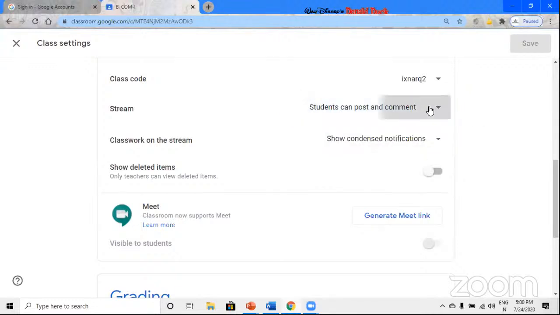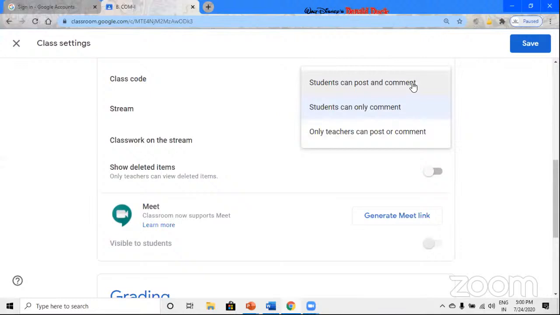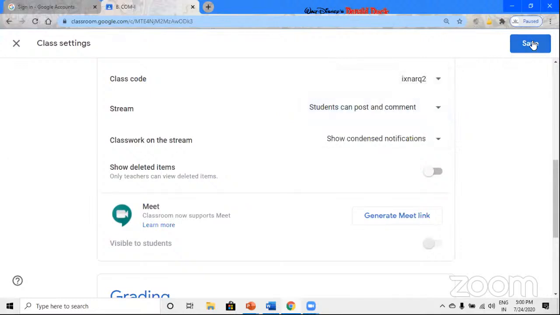So I'm not changing my streaming. See, if I change it, it actually says save. Every time you change anything in the classroom settings, Google Classroom will ask you to save, and you need to save. You cannot exit without saving. So let me put it back to students can post and comment, and I save.